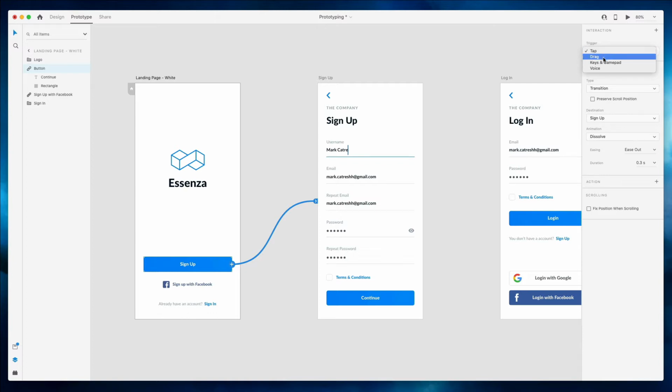We can also set it to drag, and this is going to be good for certain types of interactions. There are also some other interactions which you're rarely going to use, really, which are keys and gamepad or even voice. Maybe more in the future on that, but definitely the most common ones, especially for mobile apps, are going to be either the tap or the drag.